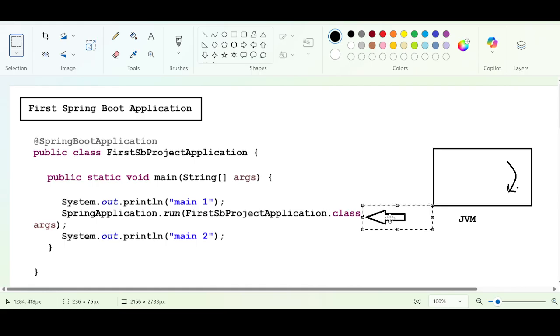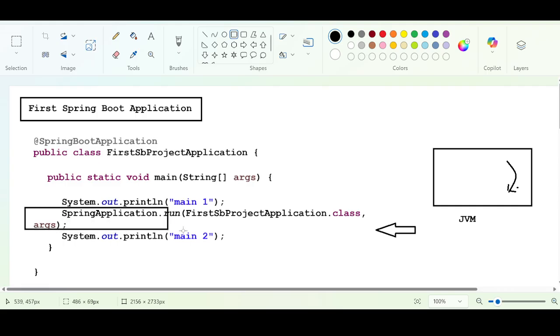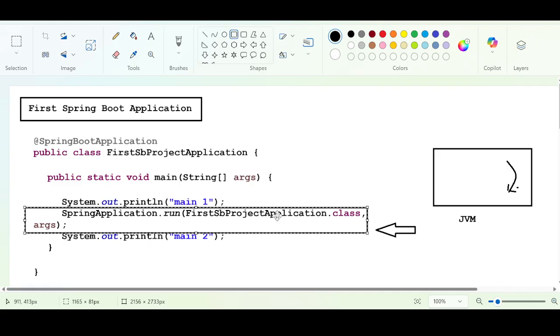And it encounters the second line. This is very, very important. The second line says SpringApplication.run, which is calling a method called run. Inside this run method, it is passing two arguments: one is the .class file of the current project, and the other is args. Forget about everything else. Because of this line, Spring Boot will create a container. I will tell you what a container is. So this line will ensure that a small container will be created inside the JVM.